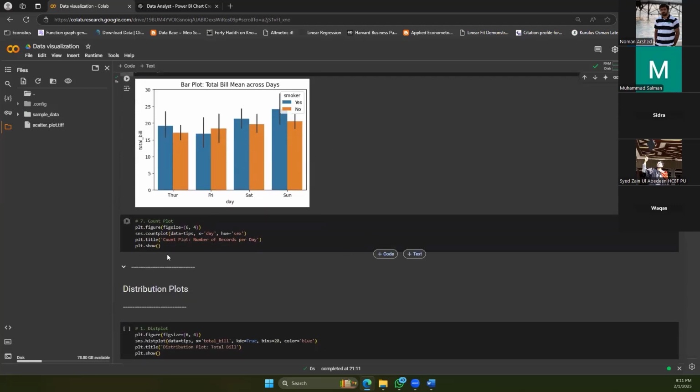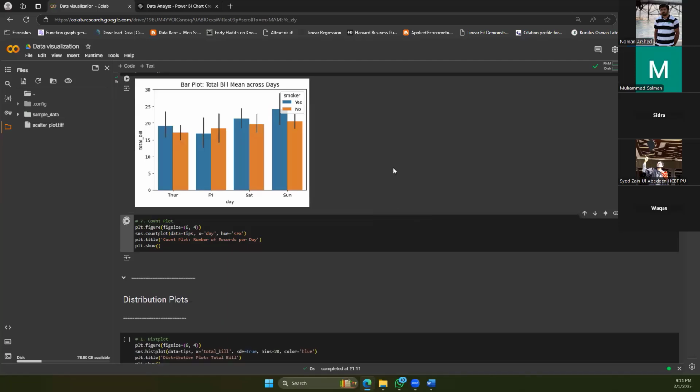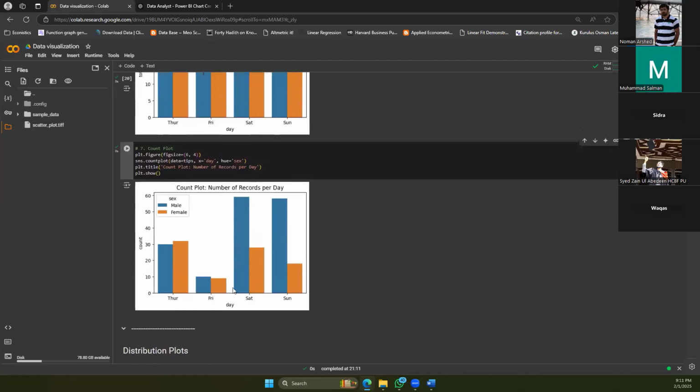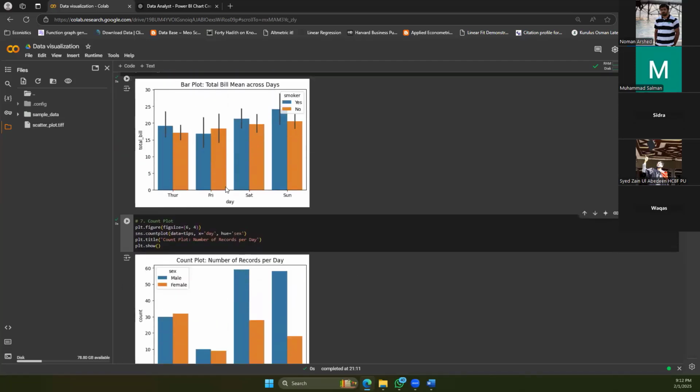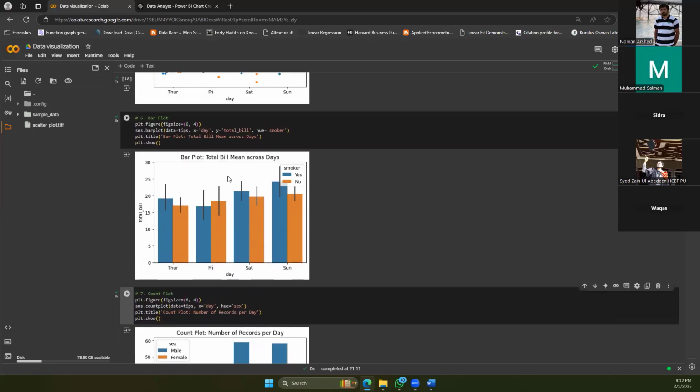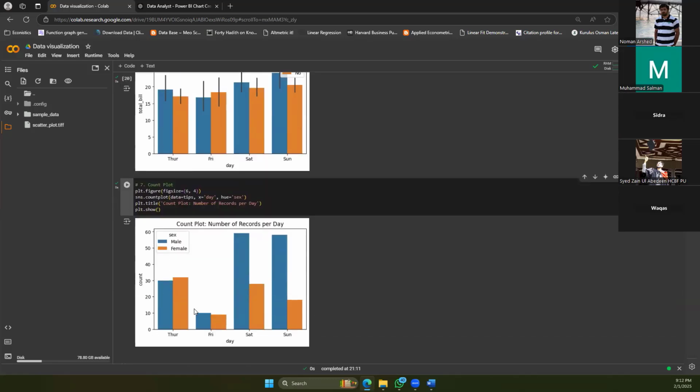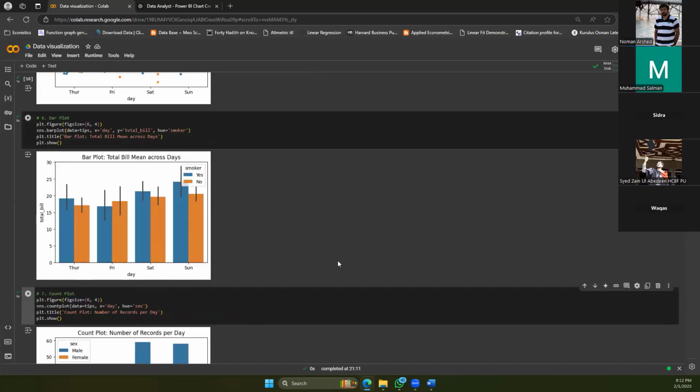Okay, then there's the count plot. What does it look like? It is similar to this variable, but here it's the mean, and here it's the count, the number of observations. So that's the difference between these two graphs. Okay, and these are all univariate, meaning only focusing on one variable as an outcome, but you are splitting it into different versions.